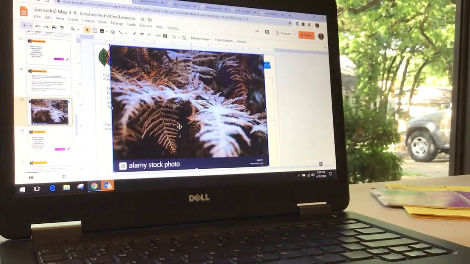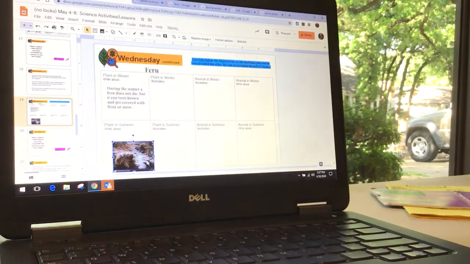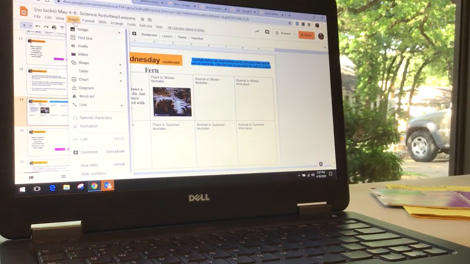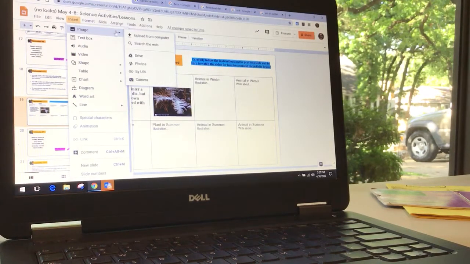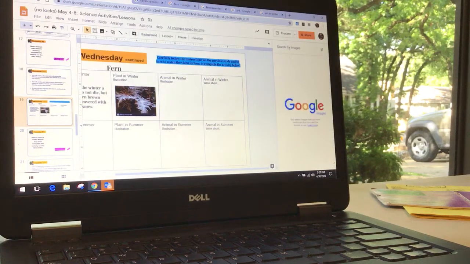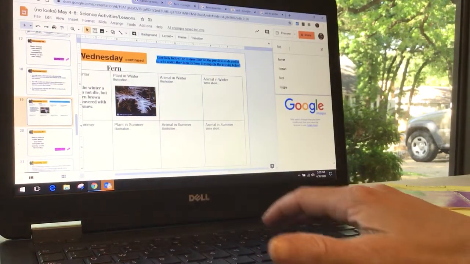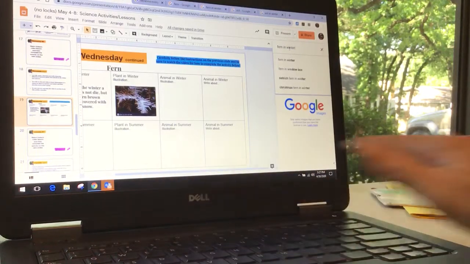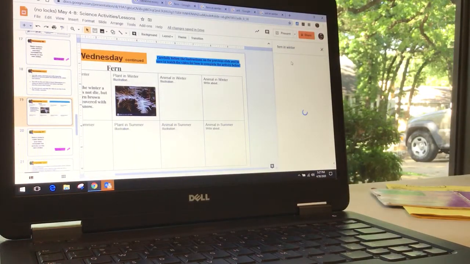Now, obviously, that is too big, okay? So it has these blue handles all around it. I can make it as small or as big as I need to, and then boom, there's my fern in the winter. Okay, you could do insert image and then search the web, but I wasn't sure what kind of pictures I would get. I guess I could try fern in winter.